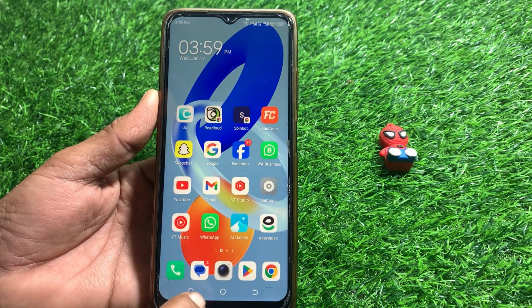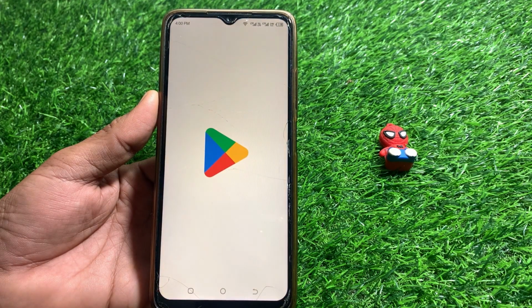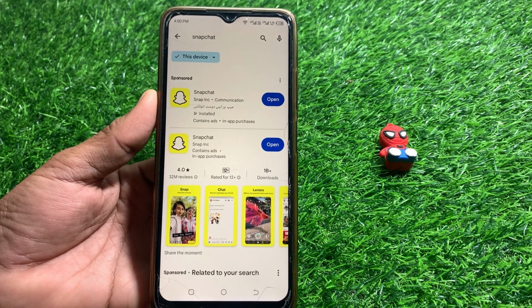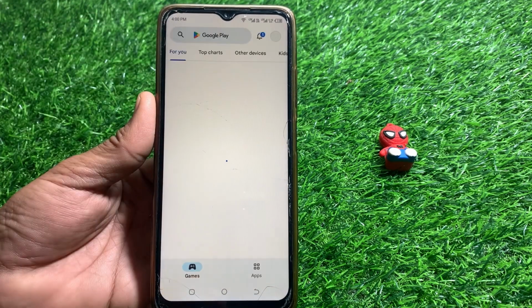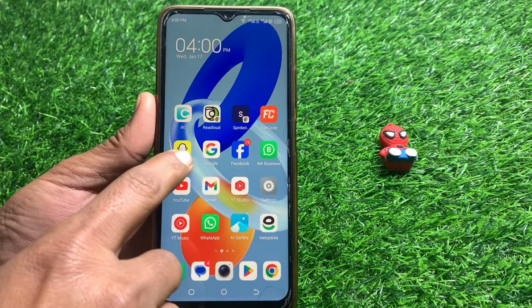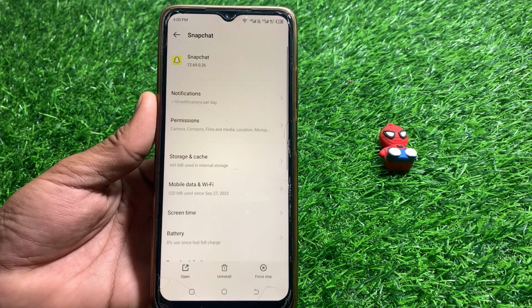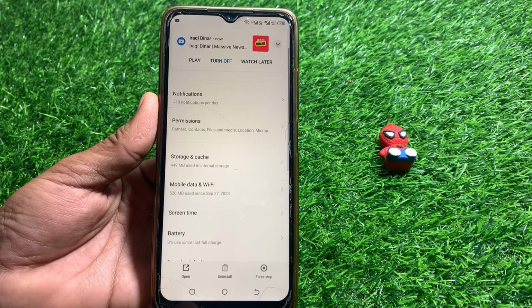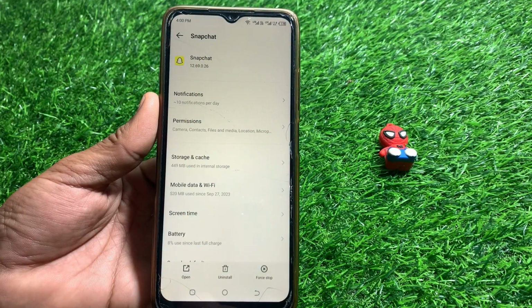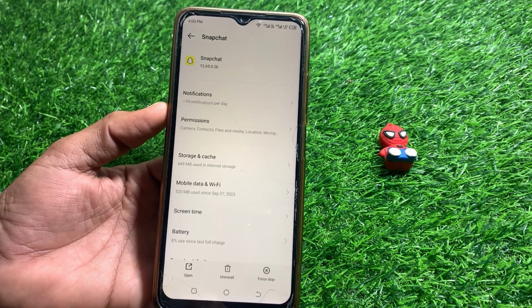So first of all guys, what you need to do is just simply close this page. Now after that, you have to open Play Store, search for Snapchat, and make sure that you're using the latest version of the app. Then go back, tap and hold the app, and tap on app info. From here, you need to clear the cache or storage and force stop the app, and after that you will be logged out from the Snapchat app. Just simply log in to your account again and then check if it's working or not.